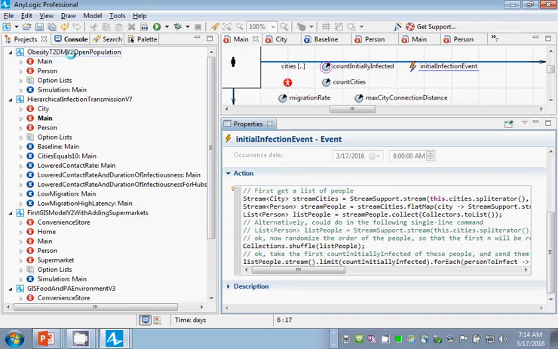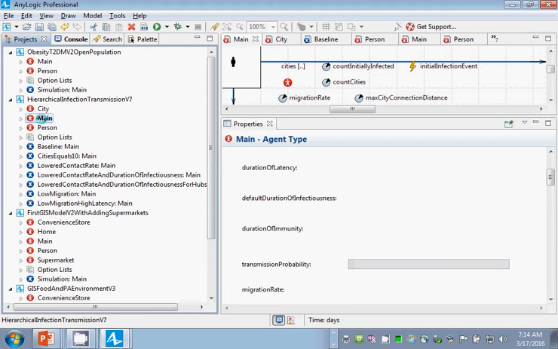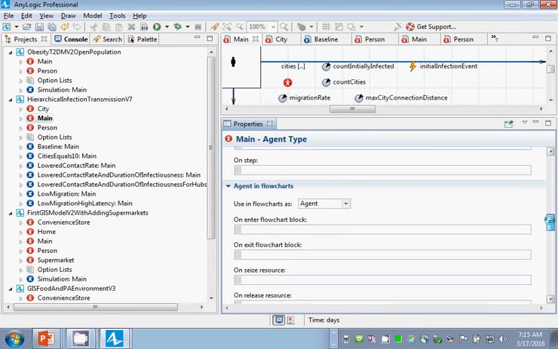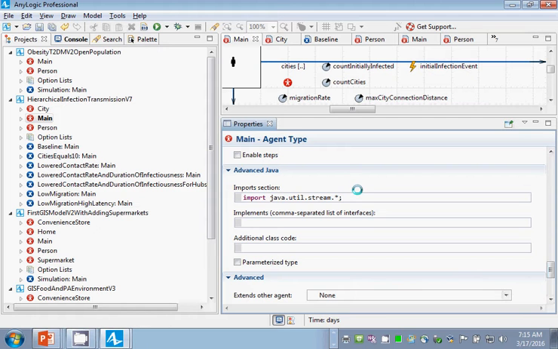So what you have to do, it's very simple, but you have to go here, this is in main, so you have to go to the appropriate class, access this thing, and then go down to this area which is called Advanced Java, and you have to say this import thing. Basically, this says, I want to use an area of Java involving streams, okay? And that's what you do.